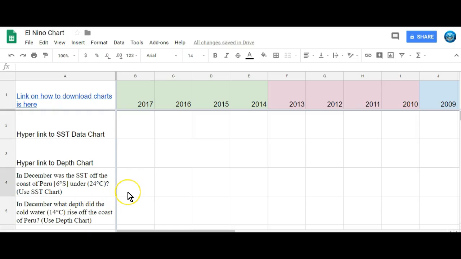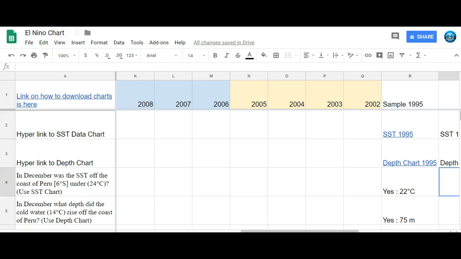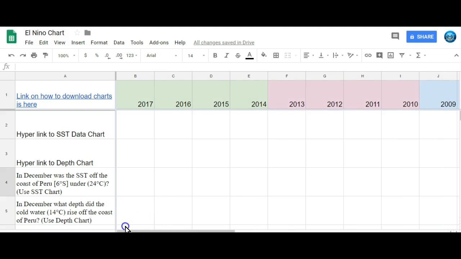All right, going to walk you through a quick video on filling out the El Nino chart. This one, if you only have 3 group members, then you just fill it up to 2006. If you have 4, then each person gets a different colored block.